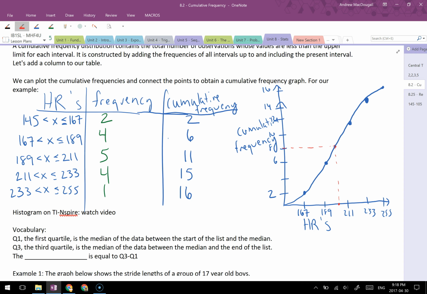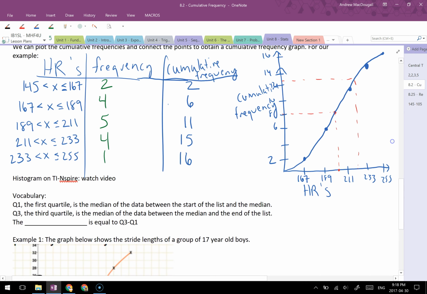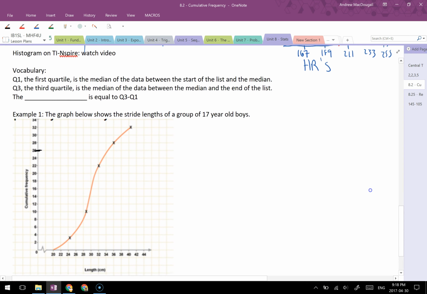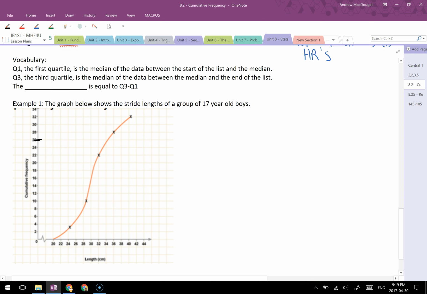If you want to know what is the 80th percentile, meaning what is the cutoff for the top 80% of home run hitting teams, you would multiply 16 by 0.8. You get 12.8, which is somewhere around here. And trace down, you say, okay, it's roughly halfway between 211 and 233, so say 222. Now you can see this is really, really rough to do by hand. And so usually in the IB, they give you the graph, almost always. I've never seen an exception to that.